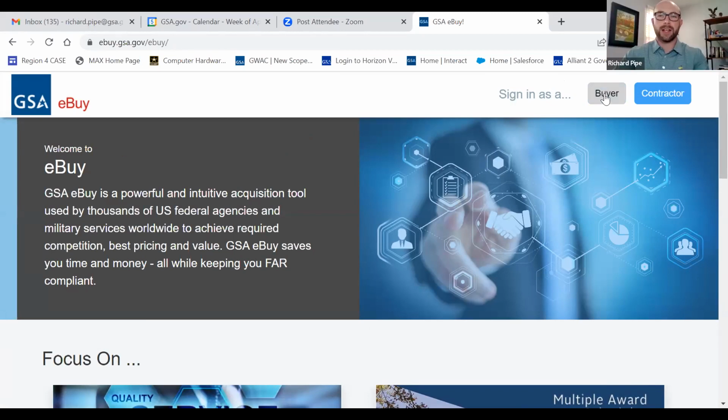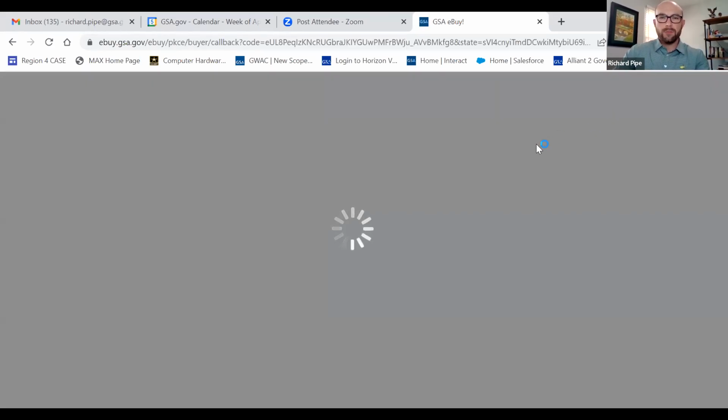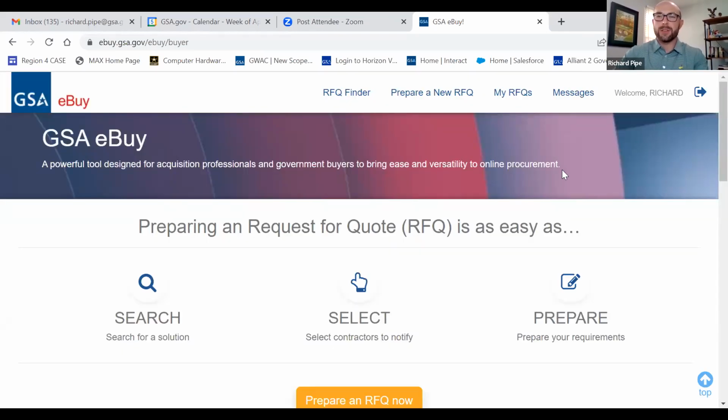Okay, so like I showed you a minute ago, click Buyer. You've heard me complaining about passwords. I recently signed in with my PIV CAC, so it just went ahead and logged me in. There's a good example of how much easier that can make your life. Okay, we're at the web page and we've logged in. See up here, it says welcome, Richard, so we know we're logged in.